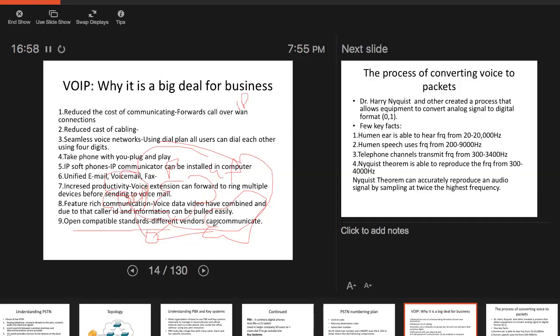Open compatible, all vendors can communicate to each other, right? All vendors can communicate to each other, so that's also an advantage. That is why VoIP is a big deal for businesses. Clear?